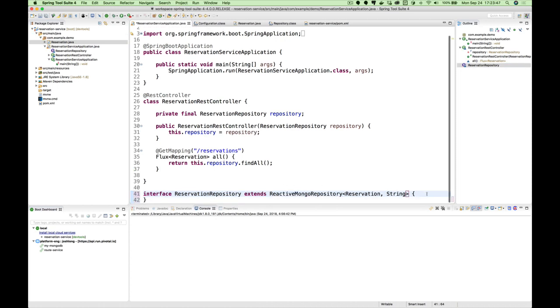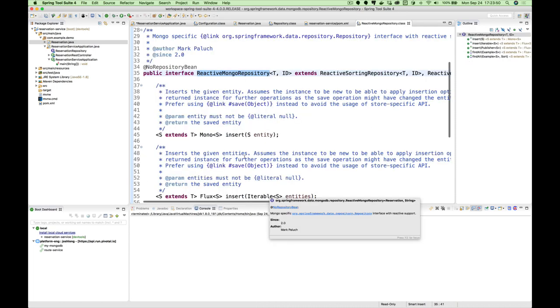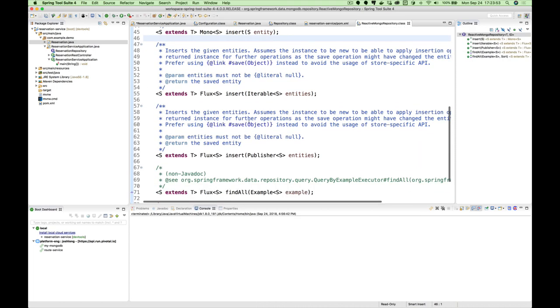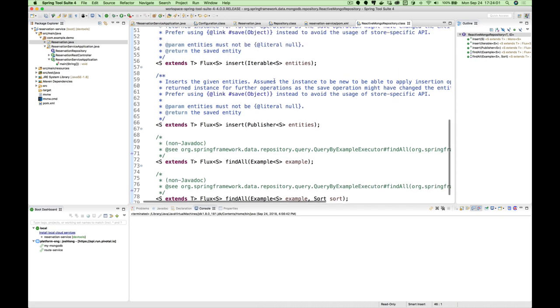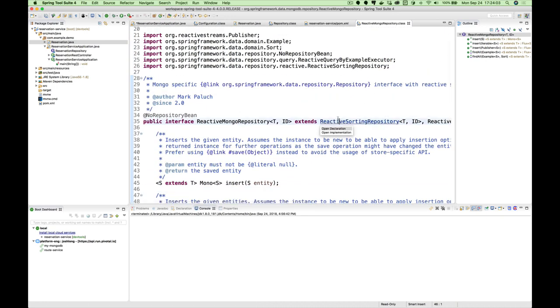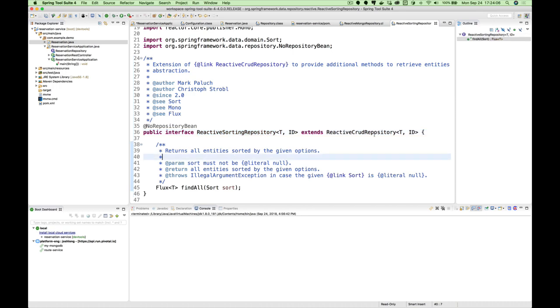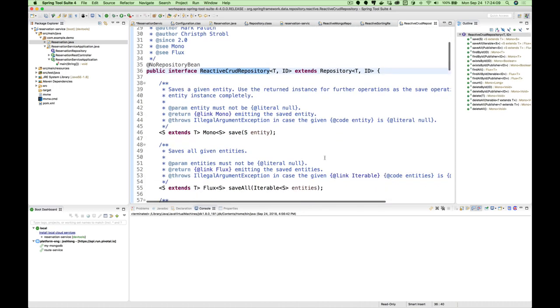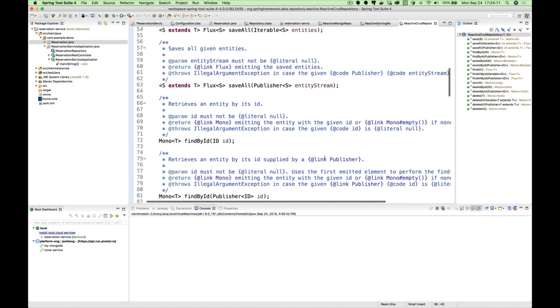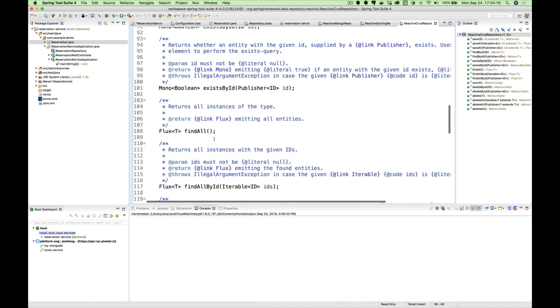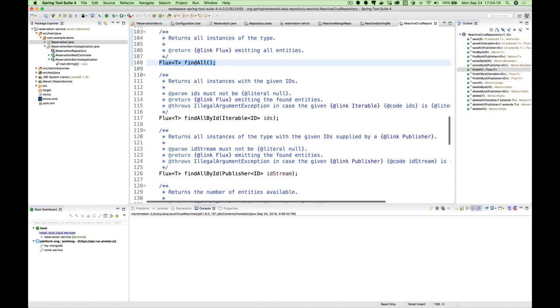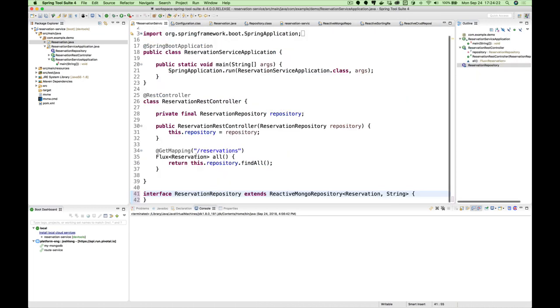So it already has methods. If you look at this Reactive Mongo repository, it already provides methods for inserting based on a collection, inserting based on a reactive publisher. We can find all, given an example that we can look at. Find all based on more examples, and a sorting condition. It supports reactive sorting repository, which says find all given a sort condition. Reactive CRUD repository supports saving all, finding by ID given a publisher, checking if it exists, and then finding all, which is actually the thing that we defined or started to define earlier. So all these different kinds of common lifecycle methods are implied in this interface. And that's all we need to do.